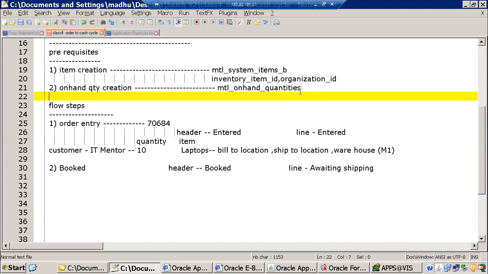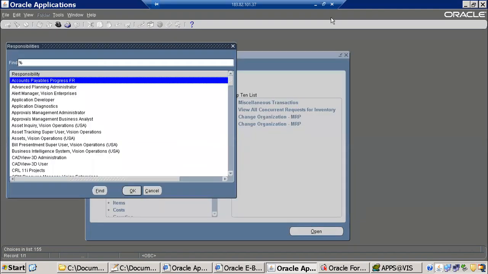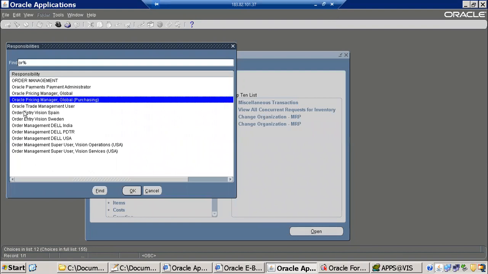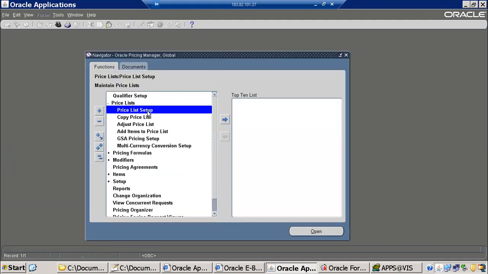Now third one here is you have to define a price list here. That's called add item to the price list. You need to define some pricing for your item, motherboard pricing. So for that, actually, we can go to one responsibility. That's Oracle pricing manager. So there are two responsibilities. Don't get confused. We have to go with the global over here. Oracle pricing manager global. Price list setup.